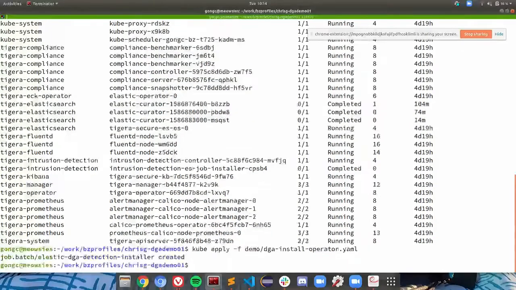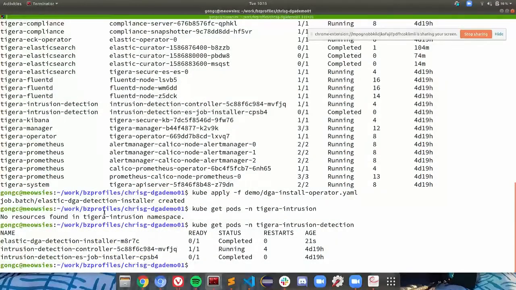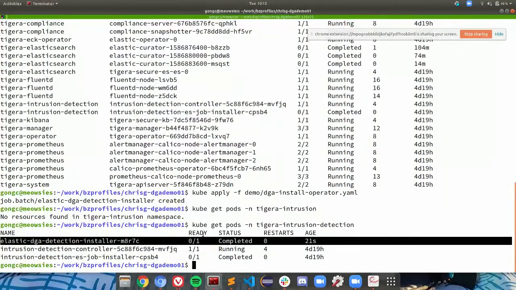like this. And if you're interested in trying out a preview of DGA detection, please contact your Tigera representative, and they can provide you with this manifest. So let's see exactly what this did. That manifest created an installer pod which has completed the installation of the detection onto our system.